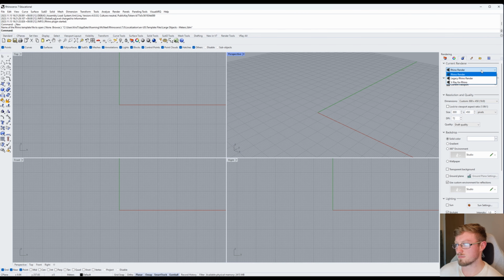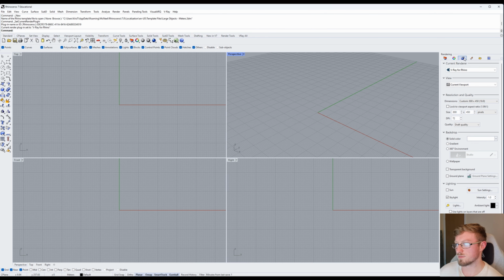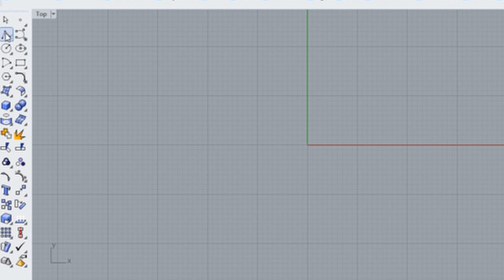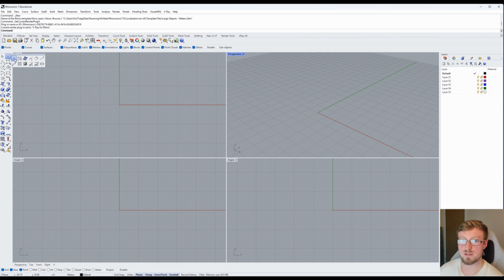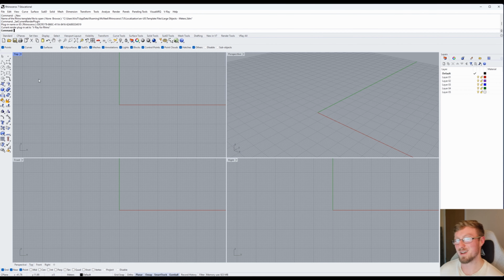Current render, I do have V-Ray, so I usually use that. It's pretty good. On the left side here, this is basically what you use for all the modeling. If you press on the down arrows, it shows you all the bits and bobs that are inside of it. The best way to learn Rhino that I found is literally just trying everything. Spend a couple hours one time on a Sunday or whatever, going through them all. I think that's the best way to figure out how everything works, especially with software.